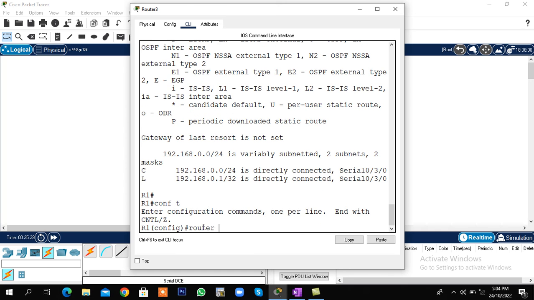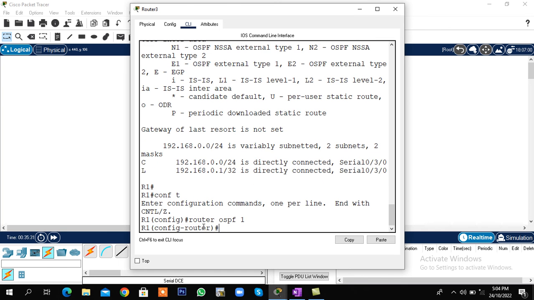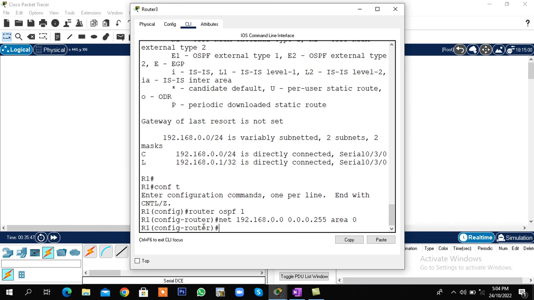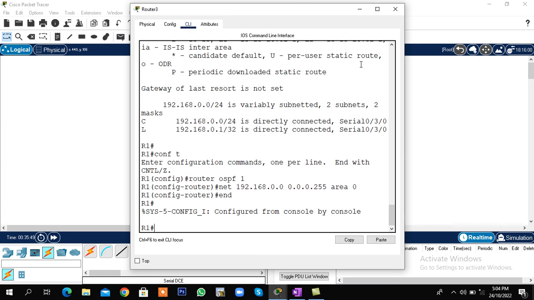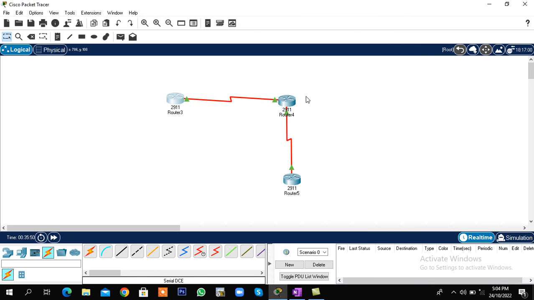I will take this network ID and introduce it into my routing protocol, OSPF. I will go to router ospf 1 and I'll give the network ID, 192.168.0.0, and I will give the wildcard mask with this network ID for class C. The wildcard mask is always 0.0.0.255 and area is 0. Do end. Now I will go to my second router.